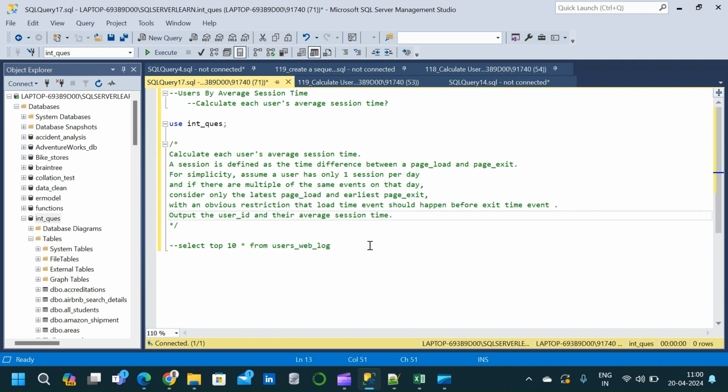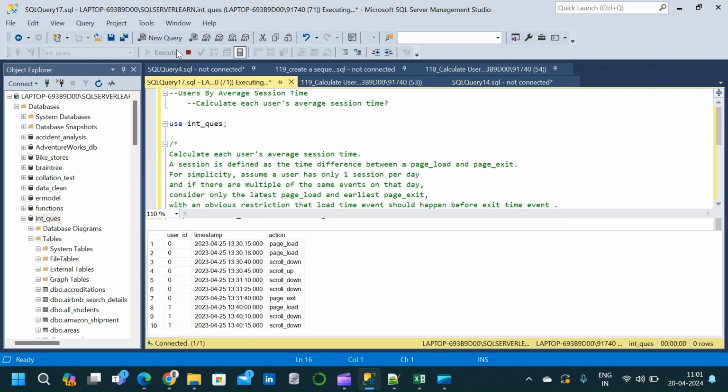So we have to write a query to get the average session time per user when they are using a particular app or web page. For that, I have already created a table called users_web_log. Let us query the table and see what the schema is, and then let us start writing the query. Let me execute the query, and we have a table with three columns.